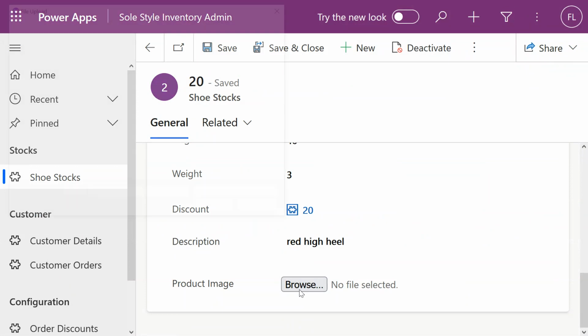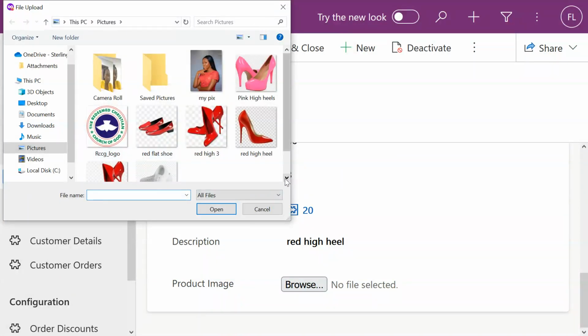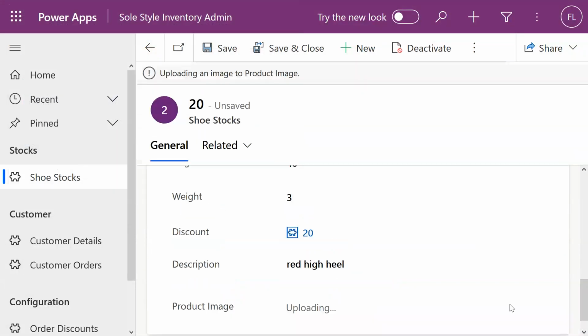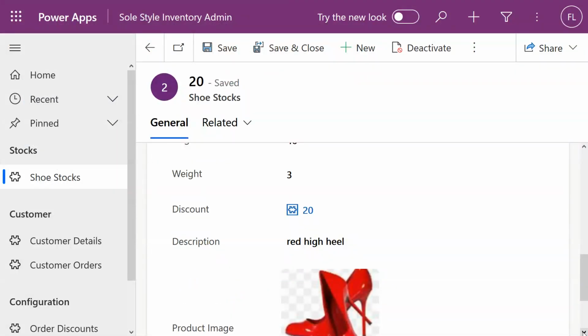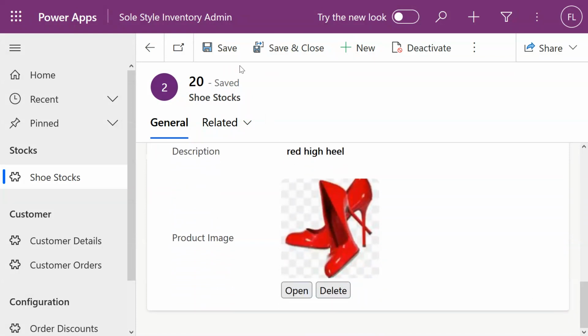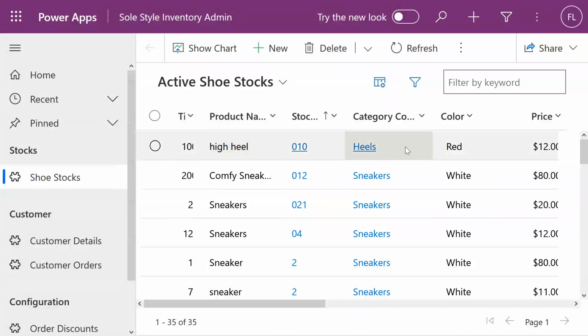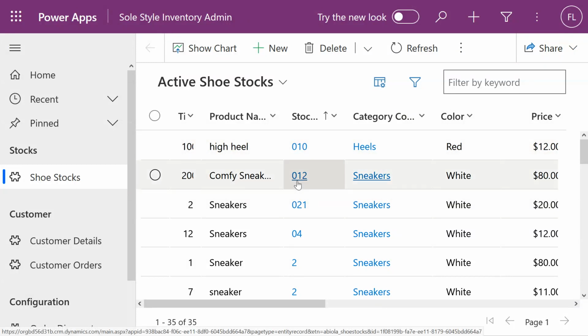Click on the browse button, go to the folder. This is the one we just saved, red IL. Then open it. So you can see it has been added. The image has been added. So from here you just save and close. So it has been added already to the list of items on the model-driven app.